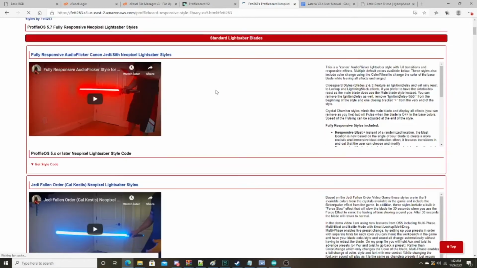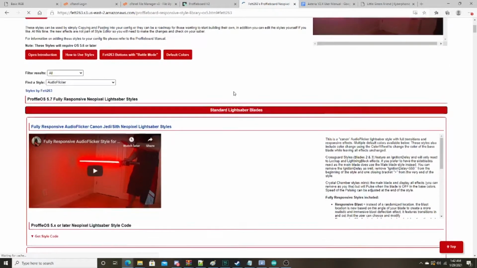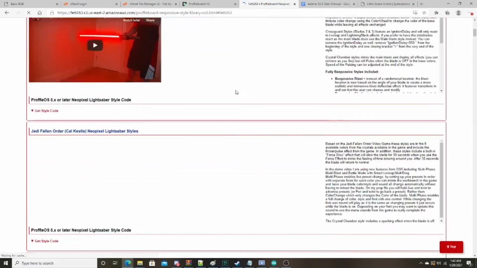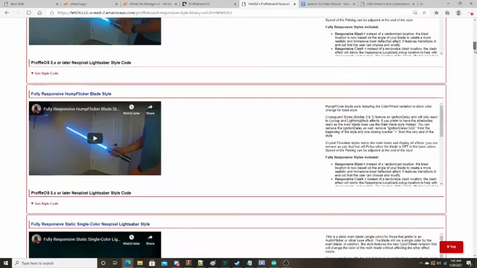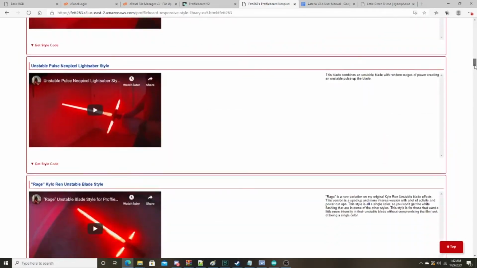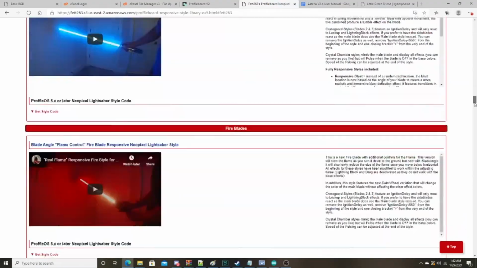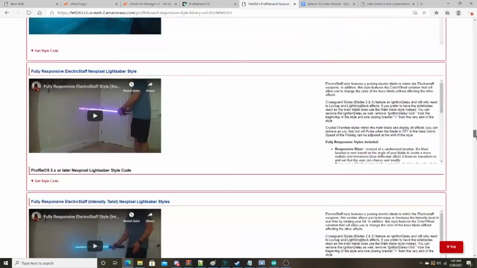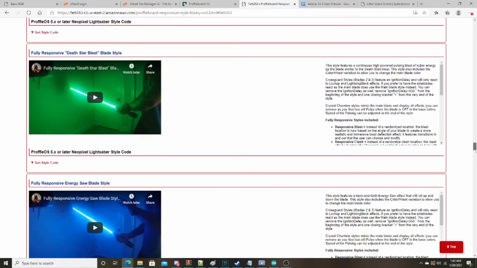all the blade styles that V2.2 has developed for Profi here for OS 5.6 or later. So basically you just scroll down throughout here and it'll show you all the different blade styles that V2.2 has made for you to choose and for you to just basically copy and paste.